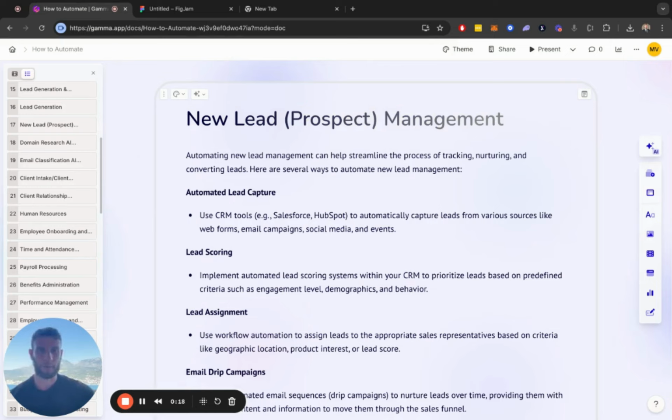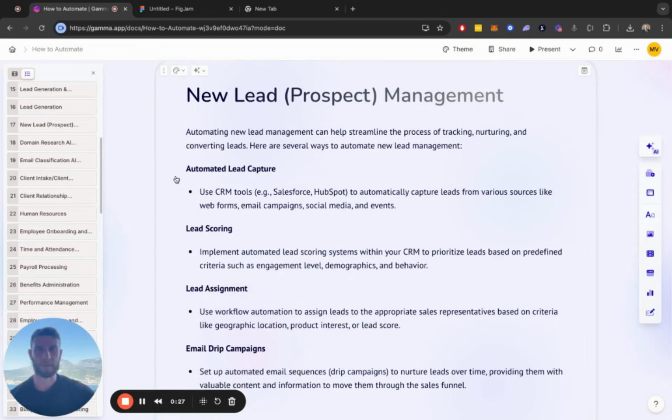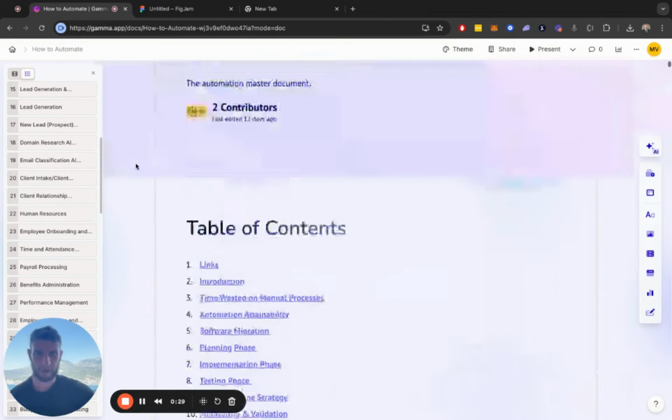So if you're a lawyer or a paralegal or a clerk and you do a lot of manual tasks once you get a prospect, you can eliminate a lot of those by setting up automations such as these ones on this page right now. So we have a huge document here, how to automate.